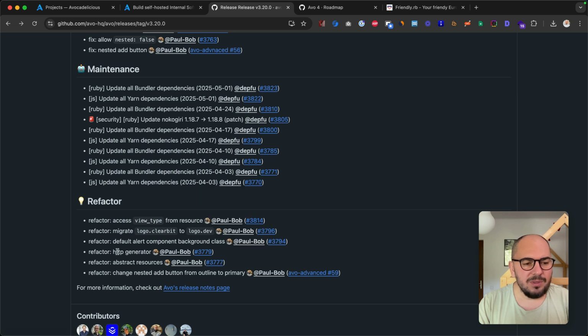Paul prepared a few things for the new Avo 4 version. We're going to talk a little bit about it. So this HTTP generator, it's exactly that. It will generate HTTP resources. I'm going to talk all about that.